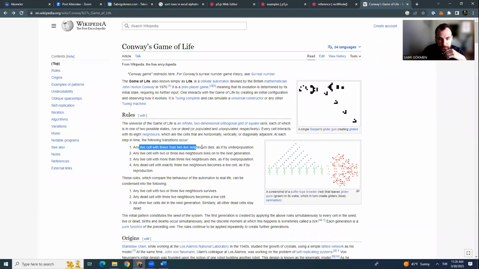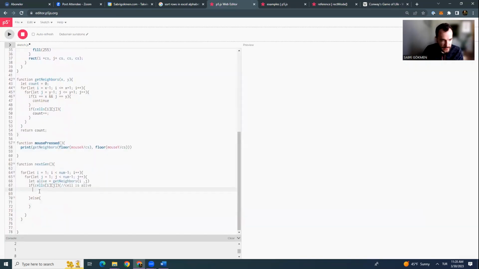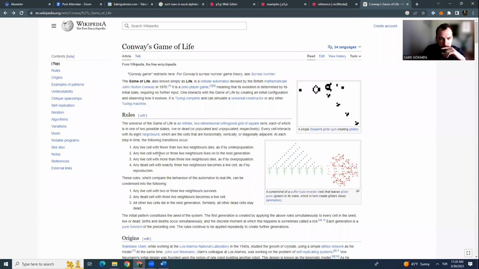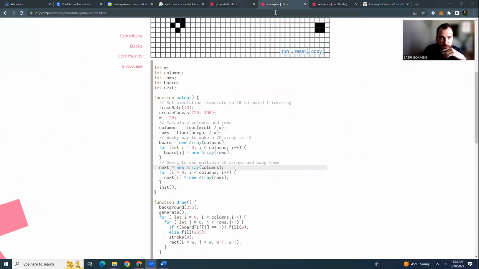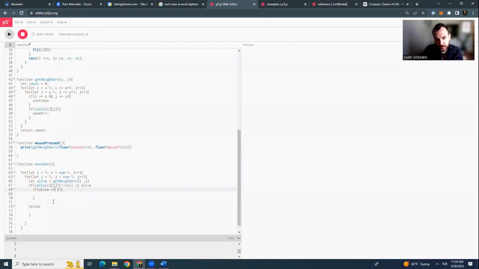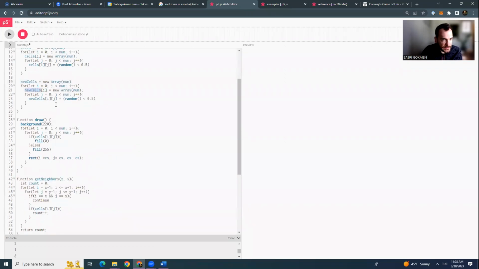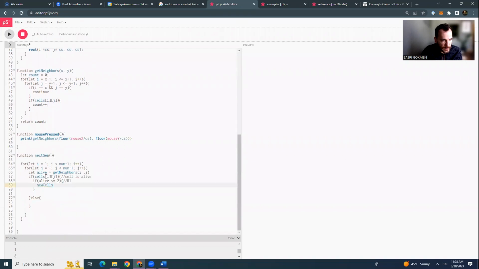Any live cell with fewer than 2 neighbors dies. So if it's alive and if alive is less than 2, that means with fewer than 2 live neighbors. So fewer than 2 live neighbors means smaller or equal to, probably. So if my alive neighbor count is smaller or equal to 2, this is rule 1, then the next generation cell would be dead, right? So I'm going to do new cells i j equals false.